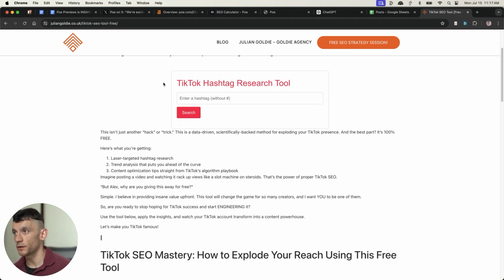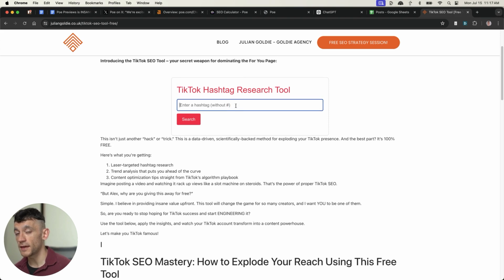Here's an example. So, for example, I created this TikTok hashtag research tool using AI. This was actually built with Claude 3.5 Sonnet, and then you can embed this to your site and you can try and rank for the keyword as well.